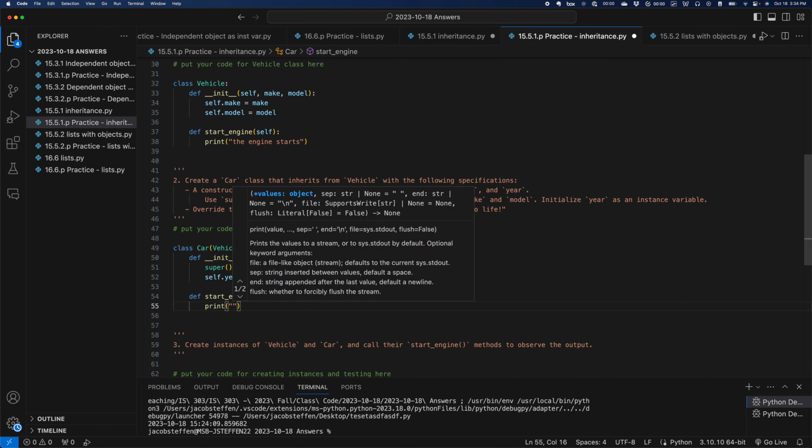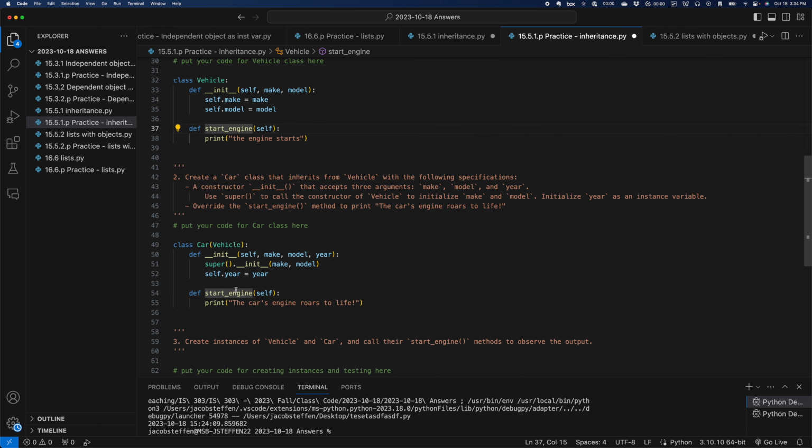So there we go. We have our vehicle class and our car class that inherits from vehicle. They both have a method called start engine. And since they're called the same thing, the child class or the subclass is going to override this one up here. So whenever we call car.startEngine, it's going to run this one down here instead of this one up here.